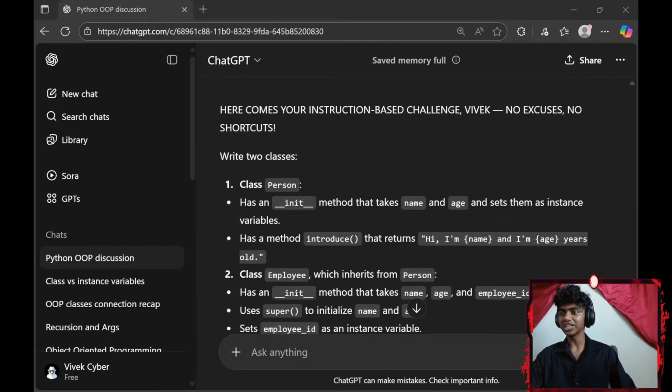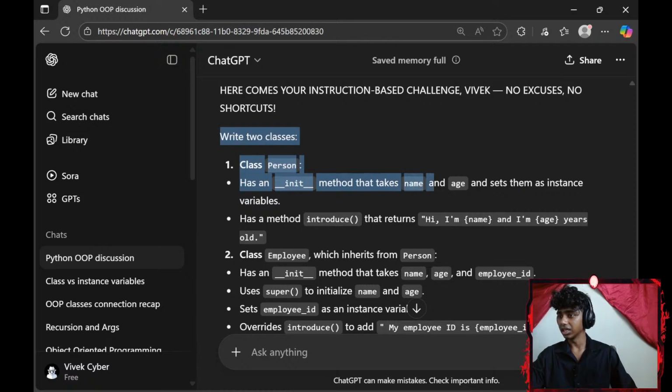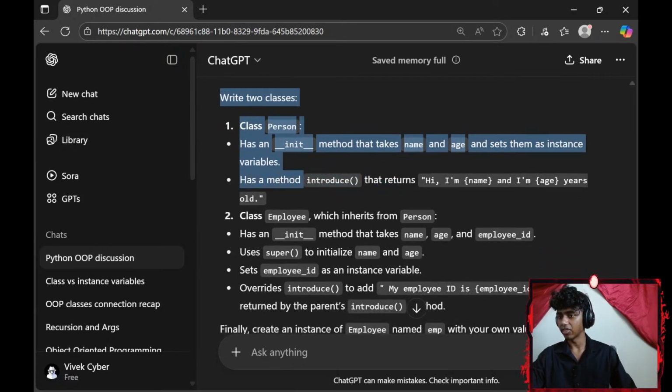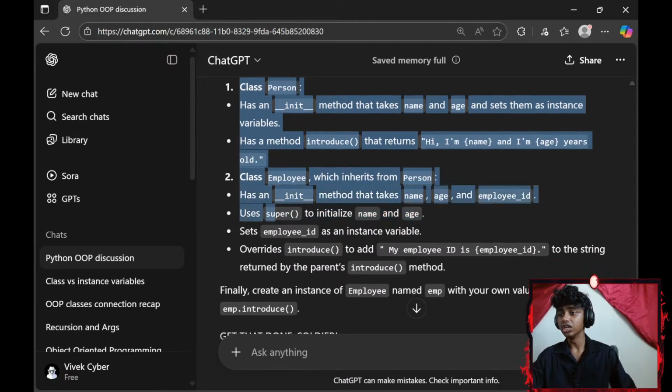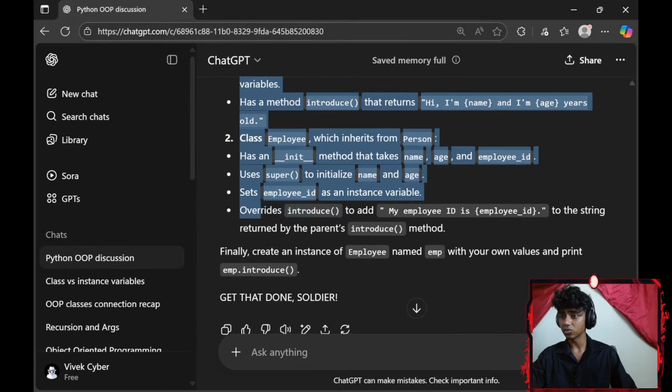Okay, so let's read the question again. Write two classes. Our first class is Person, which has an __init__ method that takes name and age. I'm pretty sure we did that. It has a method called introduce that returns "Hi, I'm name, age years old." Class Employee, which inherits Person, has an __init__ method that takes name, age, and employee ID. It uses super to initialize name and age, sets employee ID as an instance variable, and overrides introduce to add "My employee ID is employee ID" to the string returned by the parent's introduce method.